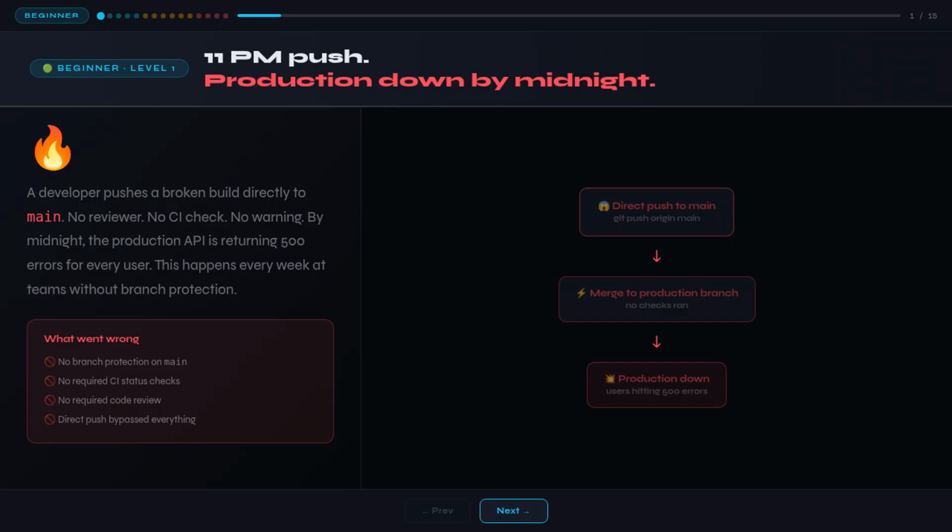The fix introduced a broken import. The tests would have caught it in 30 seconds. But the tests never ran. No branch protection. No required CI check. No reviewer. Just a direct push straight to main, straight to production, straight to an incident page.